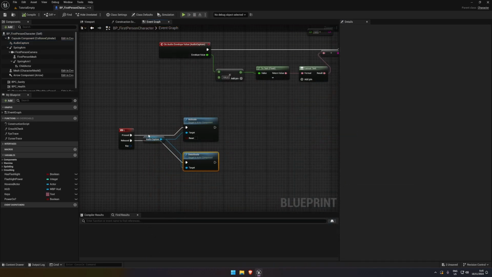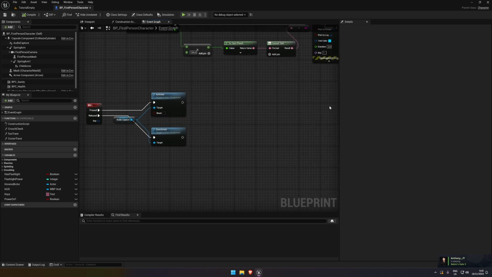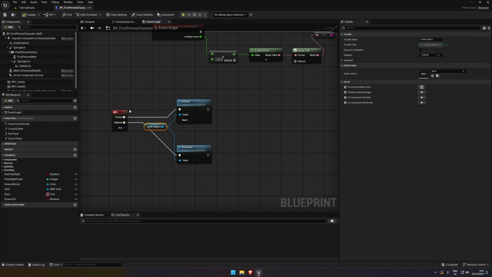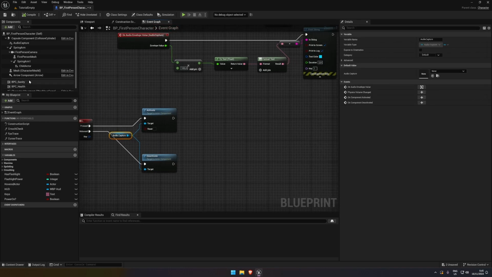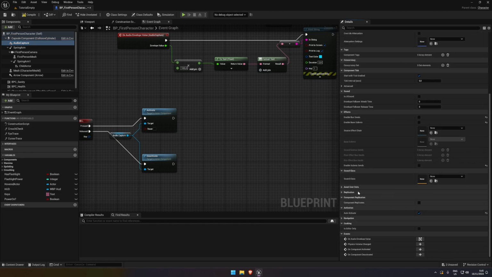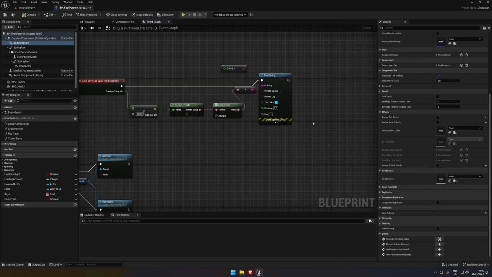So this could be used for, say you're making a horror game and you want things to happen only when you're pushing the button. This is how you would do it. Otherwise, if you want the microphone always on, you can auto activate here. So now we have this, but what can we do with this?